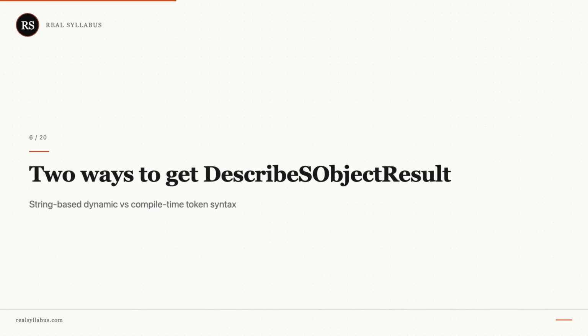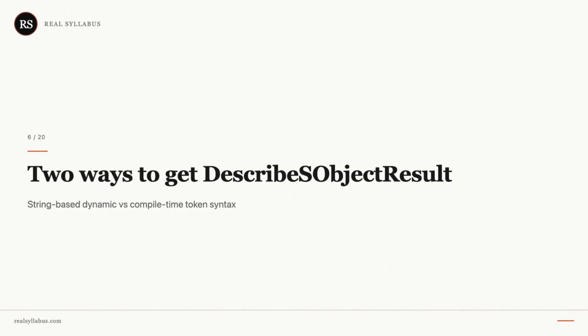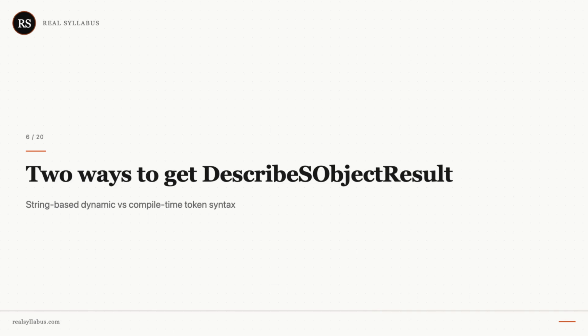The second approach uses compile-time token syntax. When you know the object type while you're writing the code, you can write Schema.DescribeSObjectResult accountDescribe = Schema.SObjectType.Account, or equivalently, Account.SObjectType.getDescribe(). This is faster because Salesforce can optimize it at the platform level, and it has a huge safety benefit. If you make a typo, the compiler catches it immediately. The build fails instead of your code throwing a null pointer exception at runtime in production. Prefer this syntax whenever the object is known at compile time.